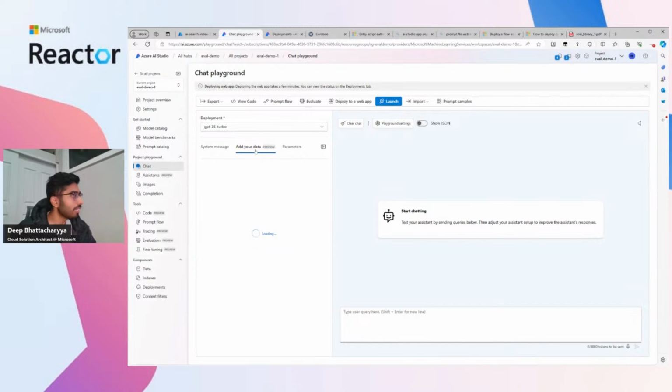So what I've done here is I've added some data. I did it before, but you can add your data source in here. You select the index, and that adds your data source. And then you can go ahead and use this button up top called Deploy Web App to deploy it to Azure App Service, which is what I've done.